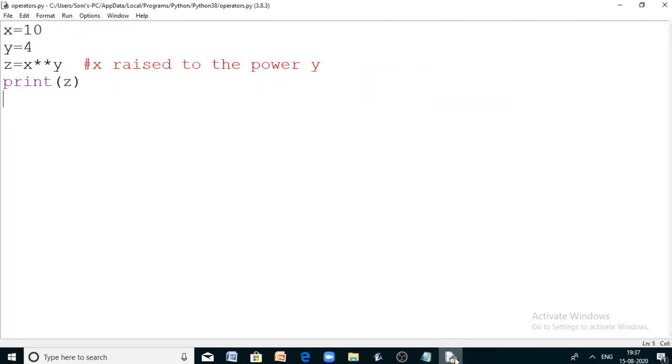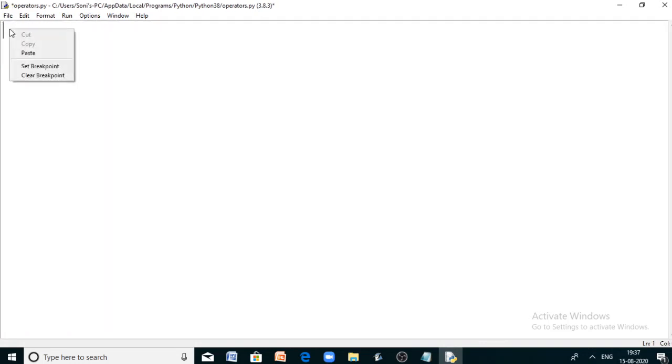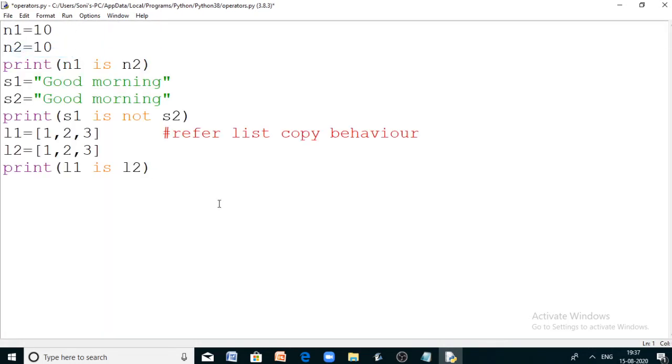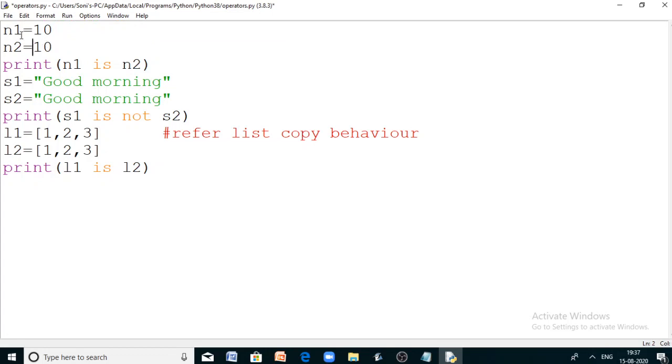Let me copy the code here. Now n1 and n2 are numbers, and they have the same content. That means n1 and n2 refer to the same memory location. So if you apply is between n1 and n2, it returns true. Like that, s1 and s2 are two string variables that refer to the same content good morning, so they refer to the same memory location.